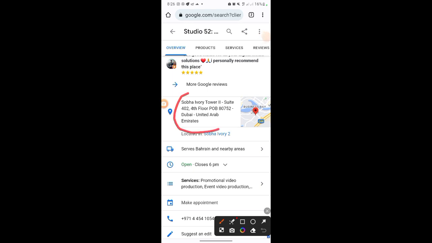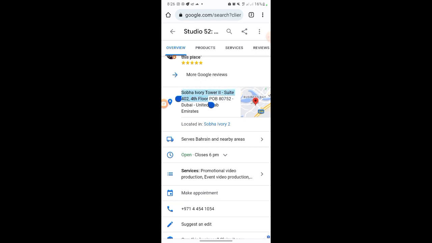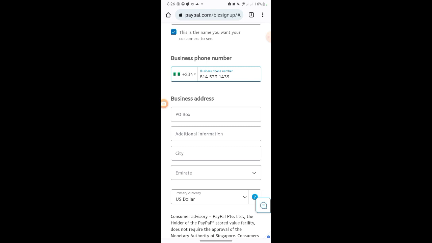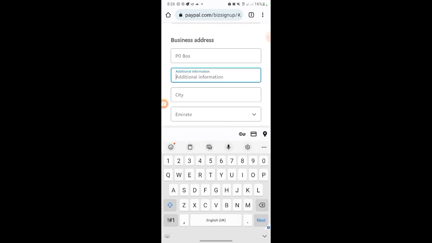So this is the address and this is the PO box. That's what we're looking for. All right, so we're going to copy the address. Copy all this address. All right, copy it. Go back to the page. So here, put the address where they have additional information. Put the address there. Okay. Then go to the PO box. Copy this PO box here. Copy it, put it in the PO box.